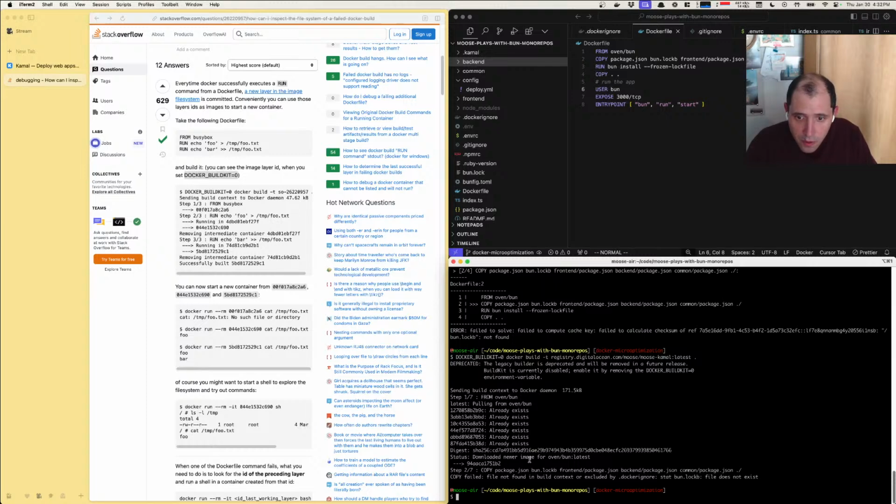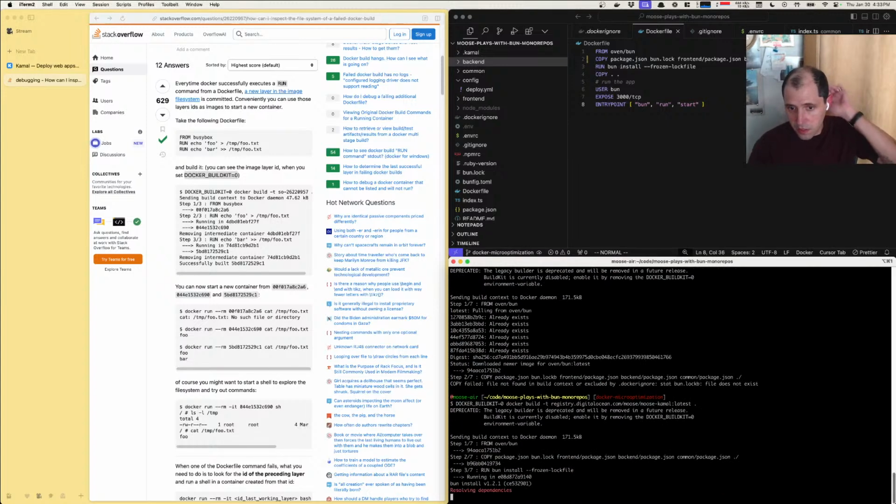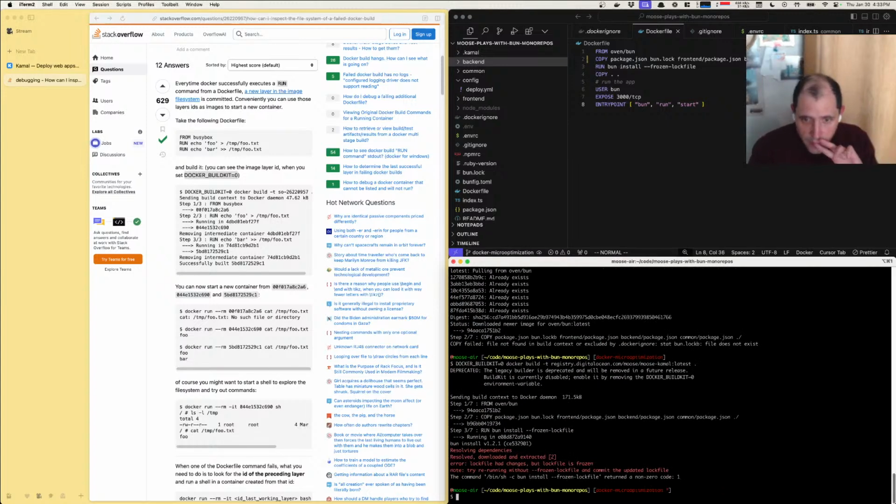Downloaded newer image of the oven bun latest. Bun luckily doesn't exist. Oh, that's why it's failing. Cursor, dude, you're so insistent on that. But let's see if we still fail. Cool, bun install. Log file has changes, but log file is frozen. Cool. Nice, this is a good error. Running it. So let's see.